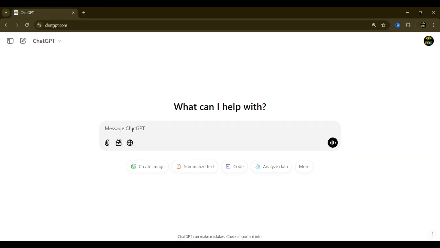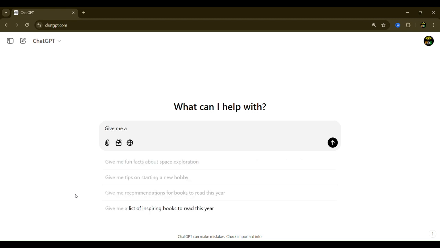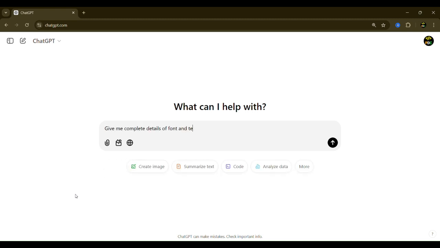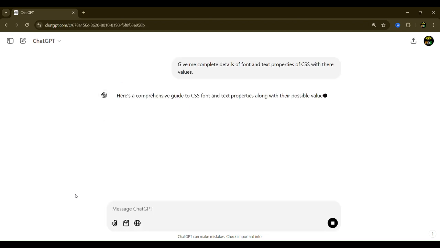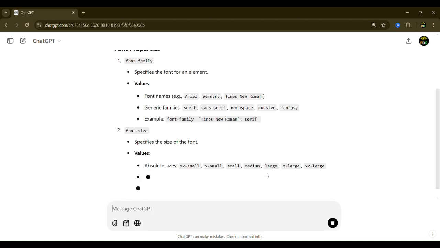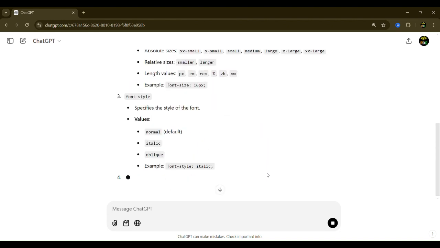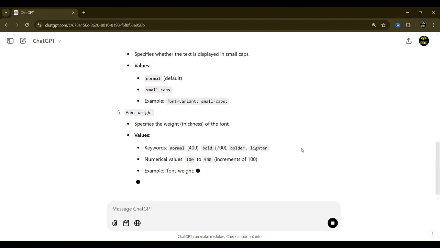If you want to learn all the CSS properties associated with text and fonts, you may use ChatGPT to learn all the font and text properties of CSS. Practice all these font properties to master them. Do not sit and learn all these properties, as you will master them with repetitive practice.